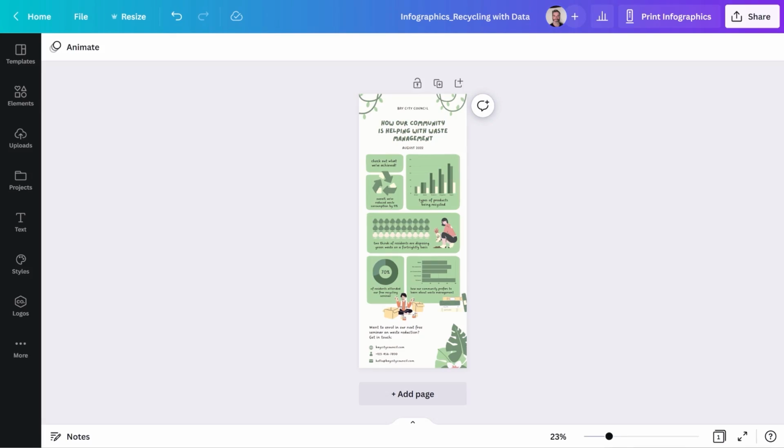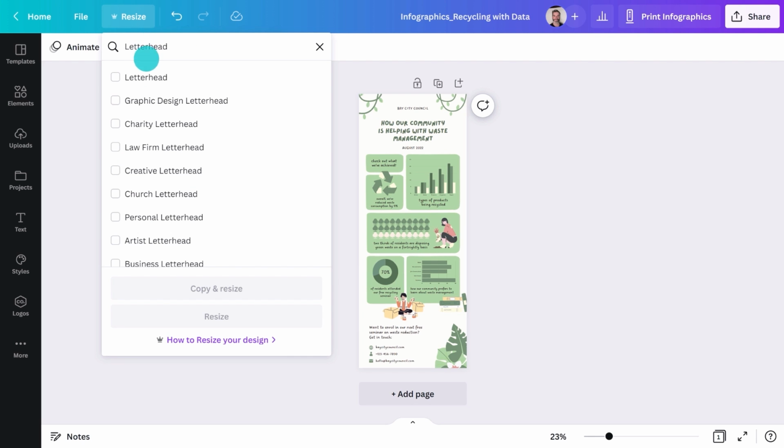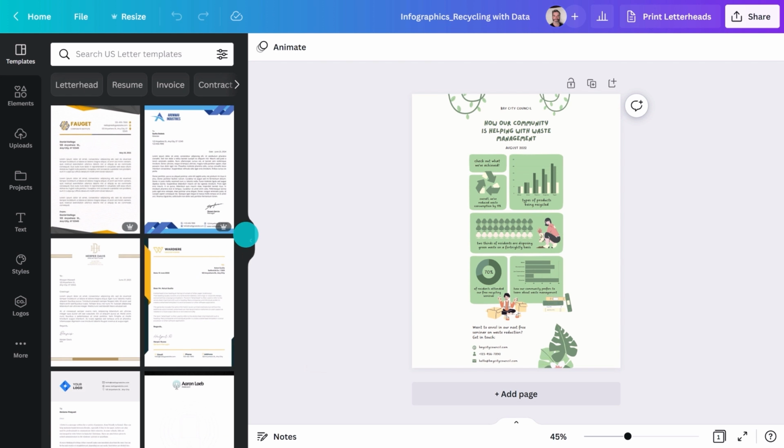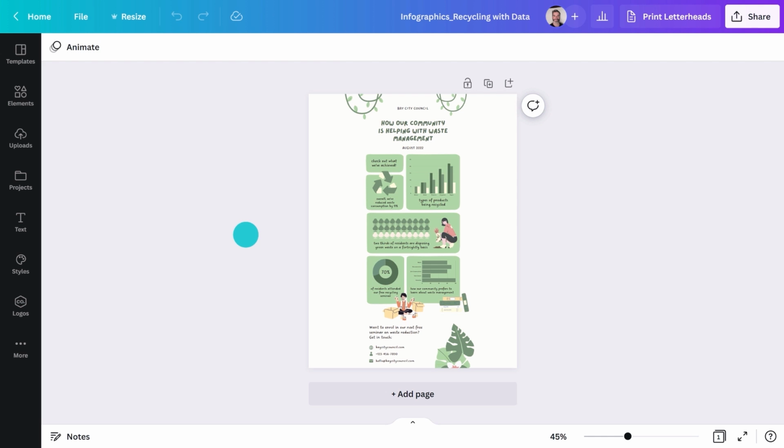I want to show you one more thing that could come in handy if you need to print and distribute something like this on a different size of paper. Yep, I mentioned it before, it's Magic Resize, a super handy Canva Pro feature that will save you so much time. To change this to a letterhead, I just hit the button here. Type in letterhead, copy and resize.